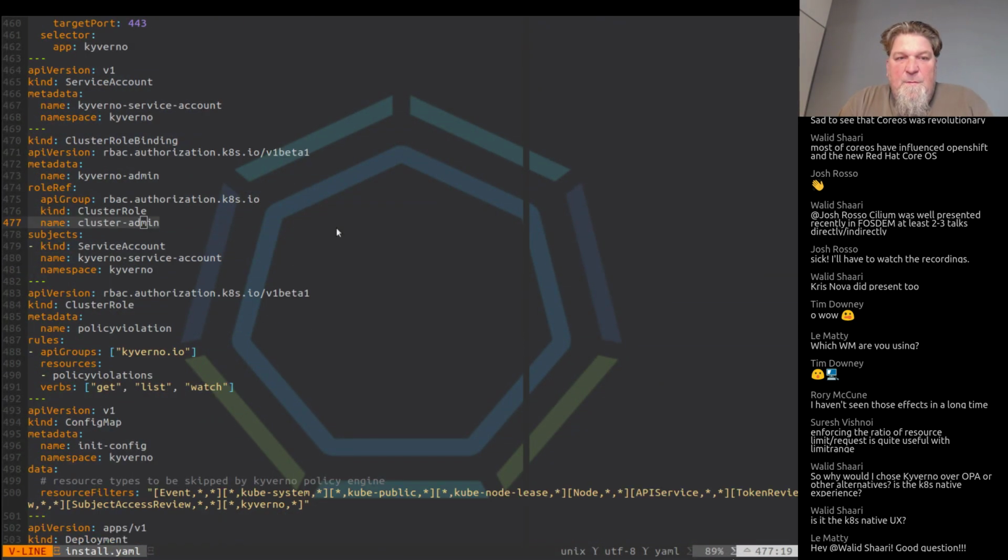So like I said, they are granting cluster admin to this service account, which I think is interesting. Let's think about that. These are policies, and they have to have the ability to mutate.